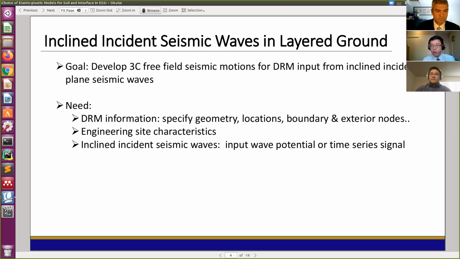the DRM input from the inclined incident plane seismic waves. In order to do that, you're going to need three components of information. Number one, you need the information about your DRM layer. Essentially, you need to specify the geometry and the location of your DRM, and what the boundary nodes and the exterior nodes of your DRM layer are.